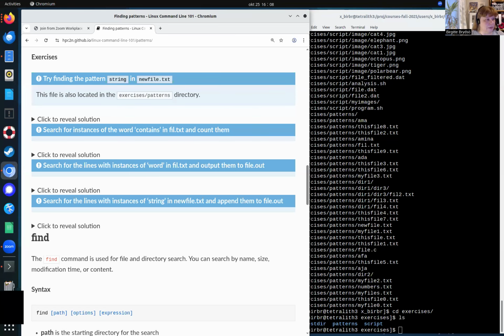Hi. There were several of you who wanted the exercises solved for the finding patterns section for grep and for find. So I will go over them fairly quickly here. If you went down on the page for finding patterns until you got to the exercises, there were a few exercises here, and there is actually a solution that you can click to reveal.